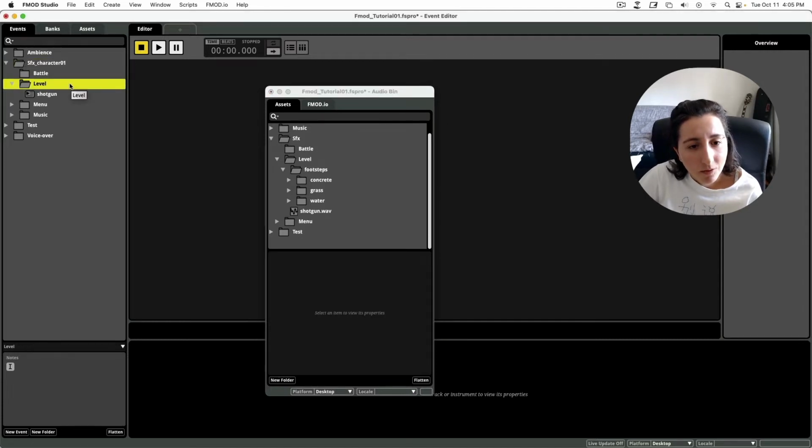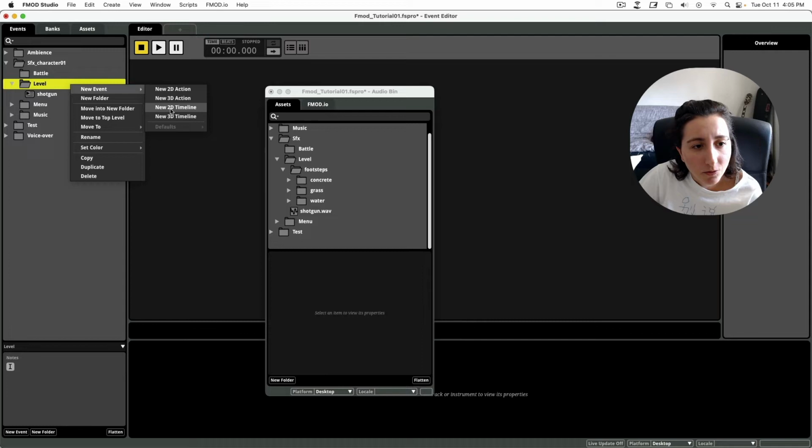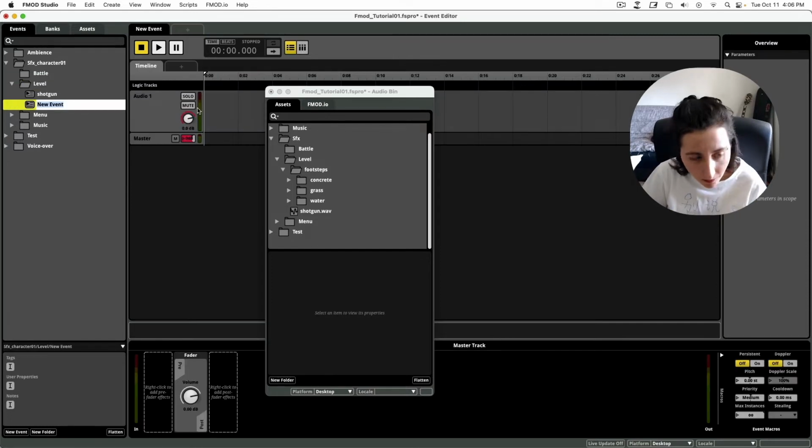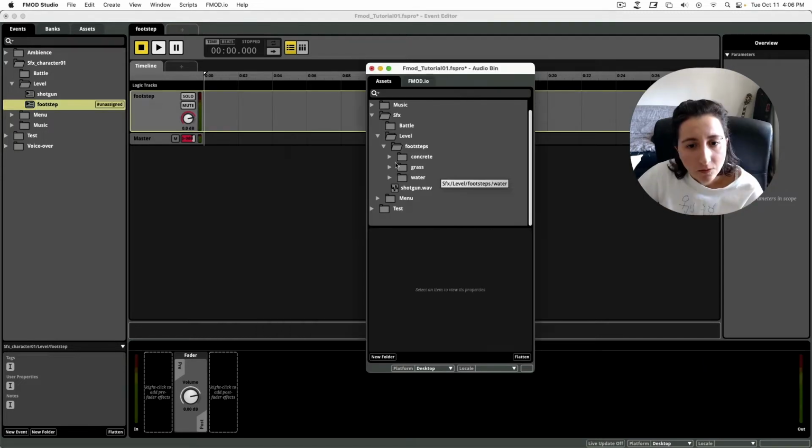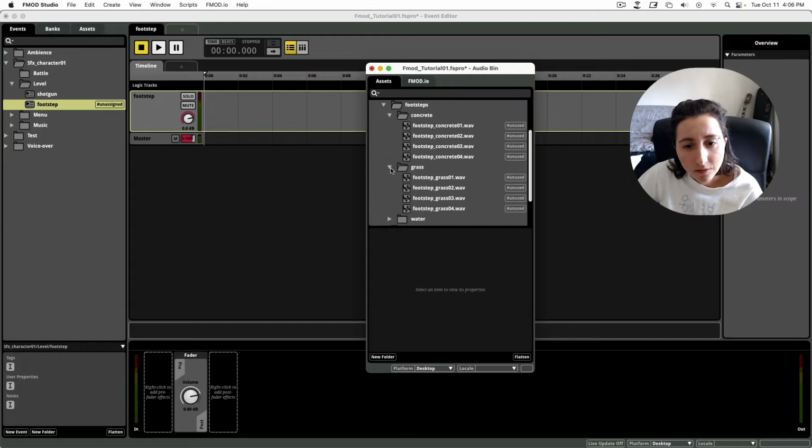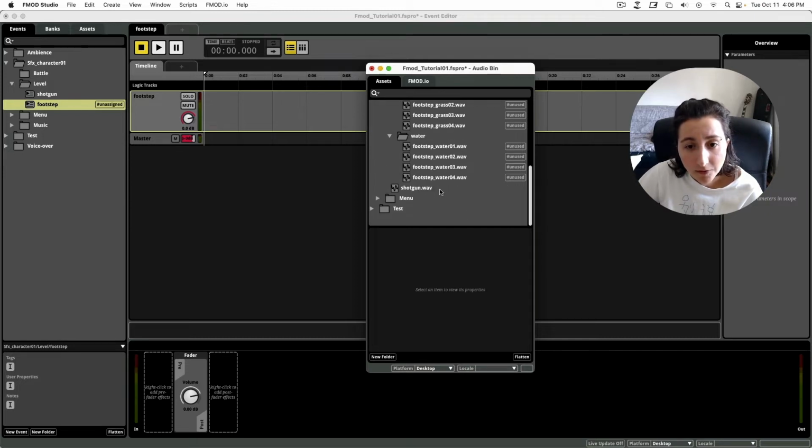So in my level, I want to create one event called footsteps, and I'm going to use a 2D timeline event for it, and later on we're going to cover what a 2D action event is. I'm going to name it footsteps. So as you can see, I have 4 different variations of sounds for each type of surface.